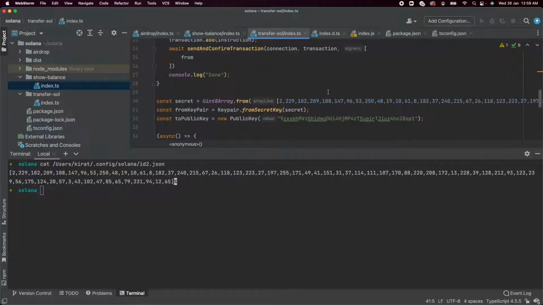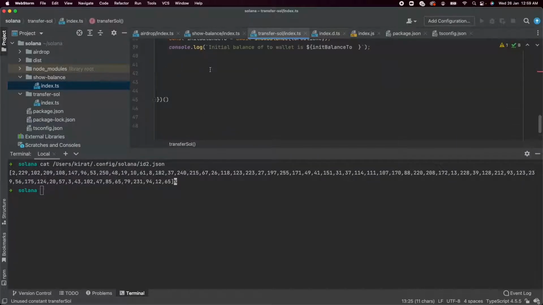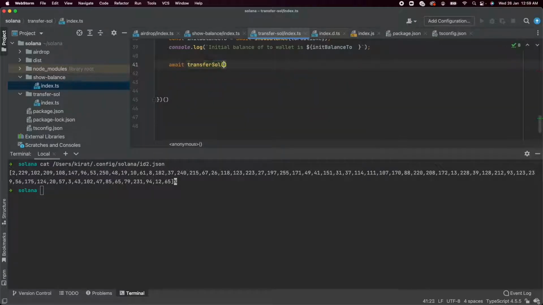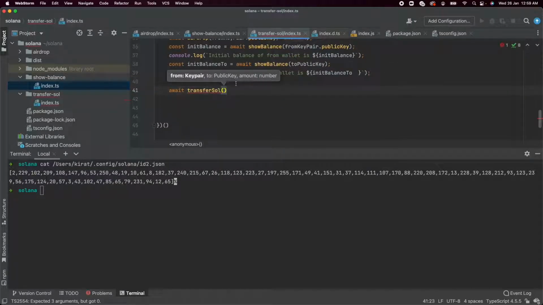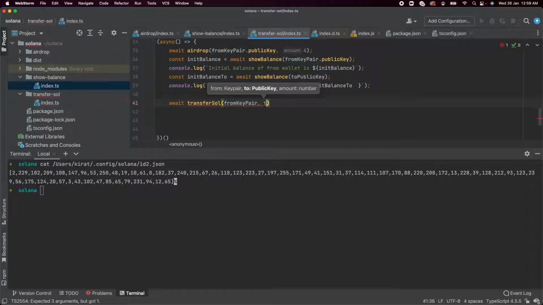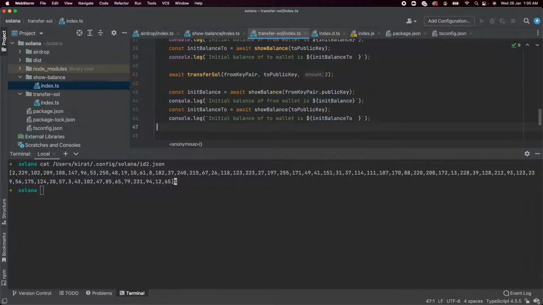Now let's call the function that we have defined above. The function is called transferSol. It is an async function, so let's await on it. The arguments were the fromKeyPair, which will be this guy, toPublicKey, which will be this guy, and the amount, let's say we only want to transfer 2 SOL. So yep, if you wait on it and recheck the balances after that, we should hopefully see a transfer. So let's try that.